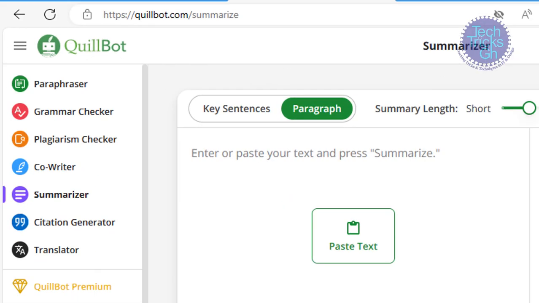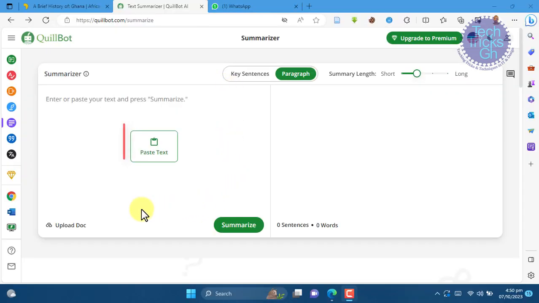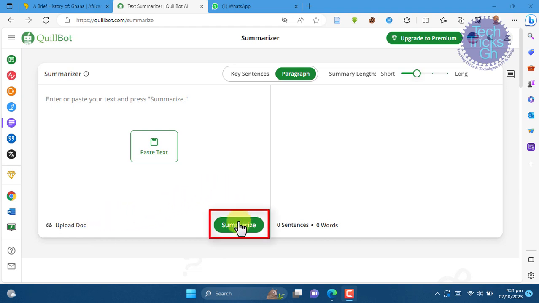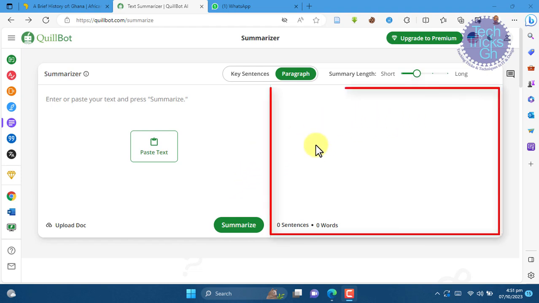One must enter the URL https://quillbot.com/summarize in the address bar and press the enter key on the keyboard for the page to open. You can click the paste button to paste a copied text or upload a multiple page document to Quillbot, and then click the summarize button to summarize the copied text. The summary results will appear in this window.